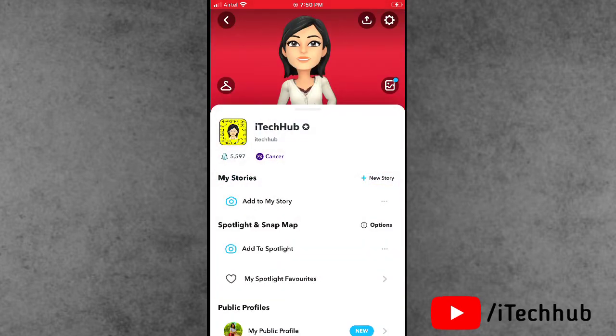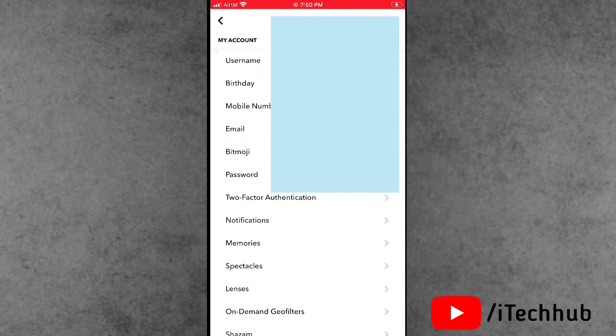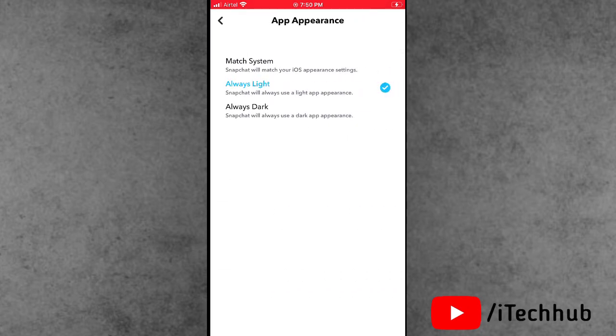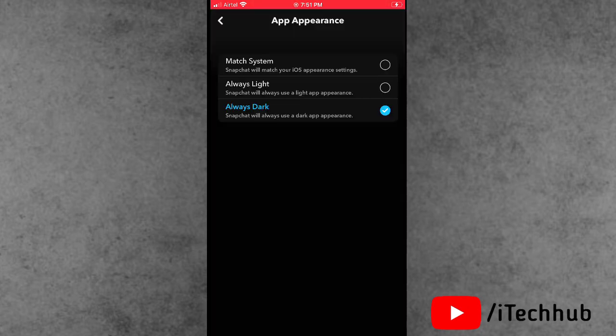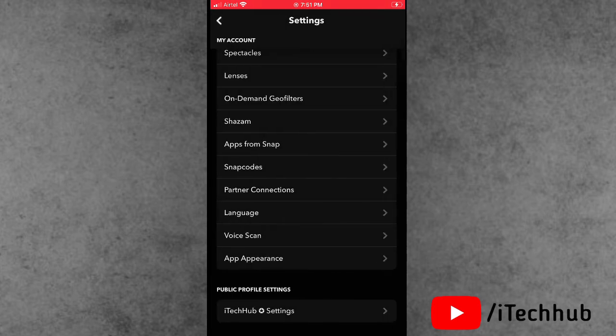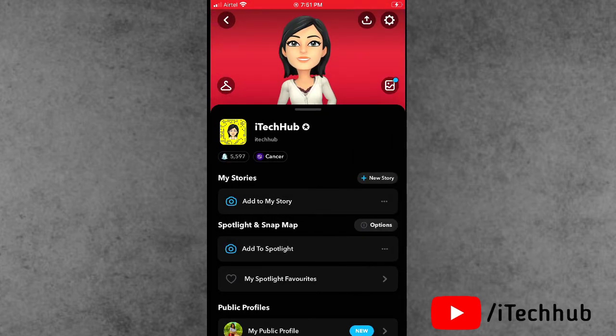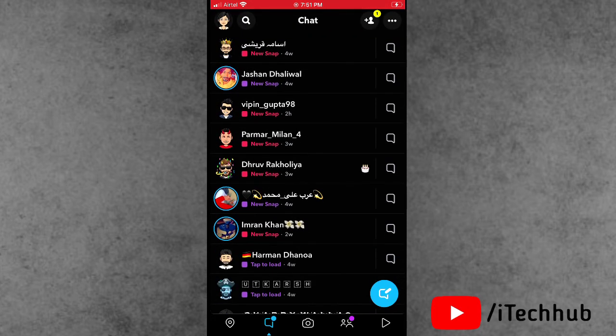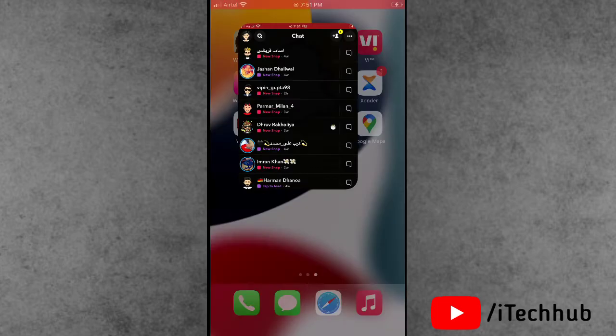First of all, in the left-hand corner tap the profile section, and in the right-hand corner tap the gear icon, the settings icon. Please make sure to tap on it. In the settings you can see the app appearance option available. Please tap on it. Now the last option is Always Dark. Please make sure these settings are done. Once you have done these settings on your iPhone, come back to your Snapchat account. You can see that dark mode is available on your Snapchat account.